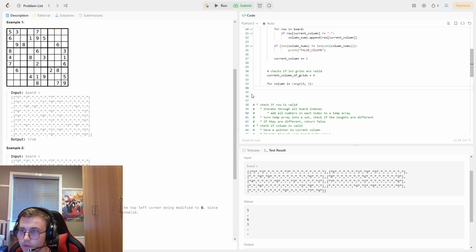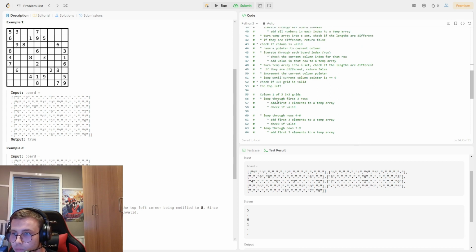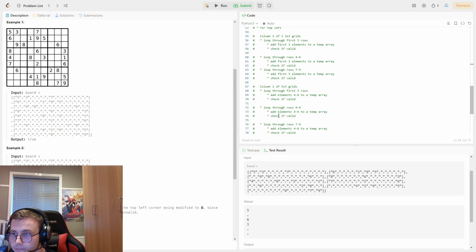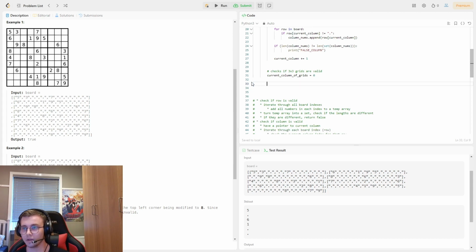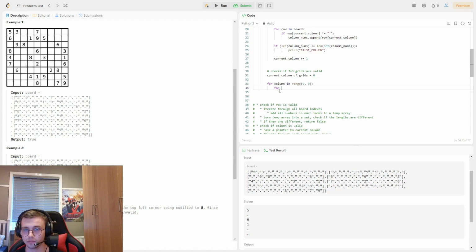So for each 3x3 grid, check if it's valid. So we've got column 1, column 2, column 3. To make this a bit simpler, we'll just check if a row of 3x3 grids are valid. So for column, we'll do for column in range 0 to 3. For row in range 0 to 3.